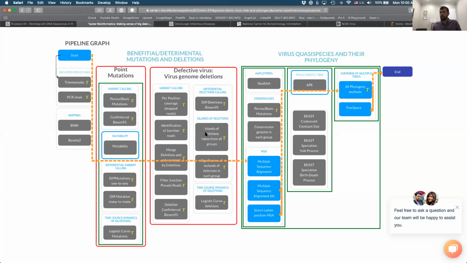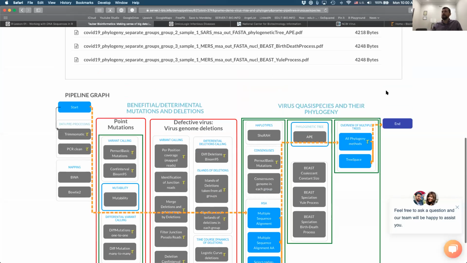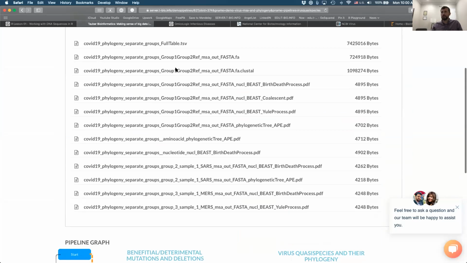All right, so for Amy, again, I'm showing here on the screen, you go from start, multiple sequence alignment, AA, select codon position MSA, and then all phylogeny methods, tree space, and end. So you can review the video afterwards and try to replicate these steps. The important part of this is that you should get some of these demo example results.